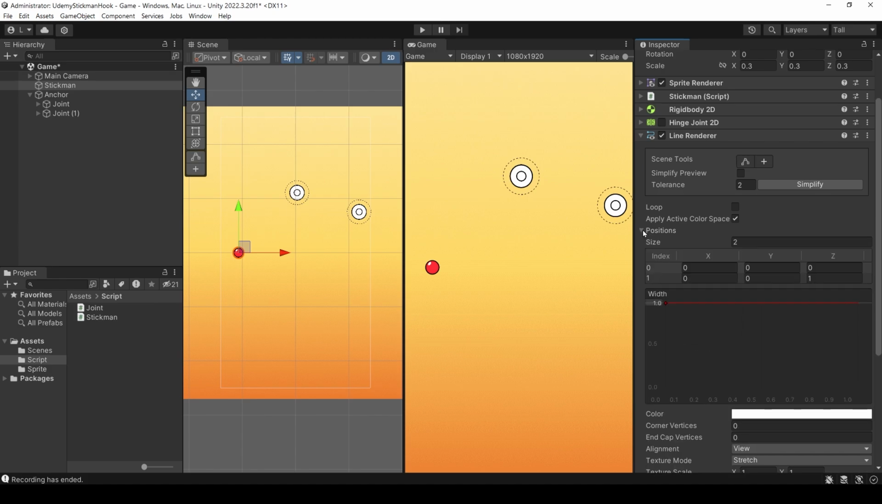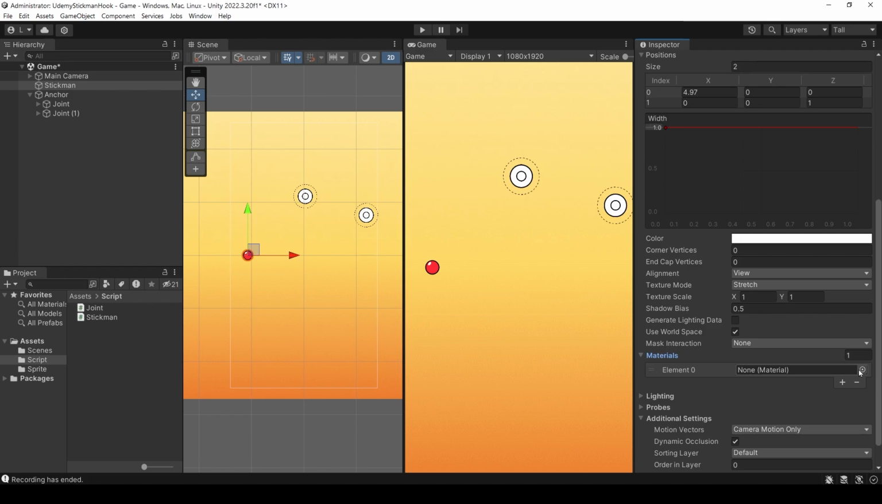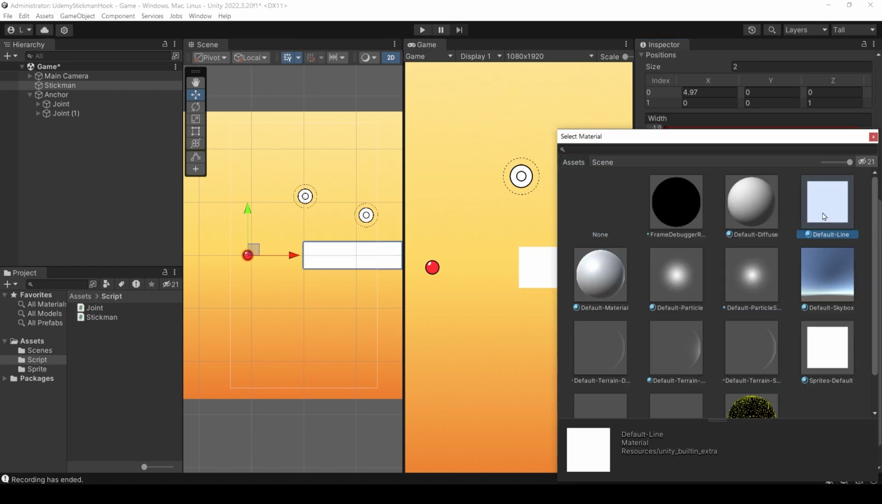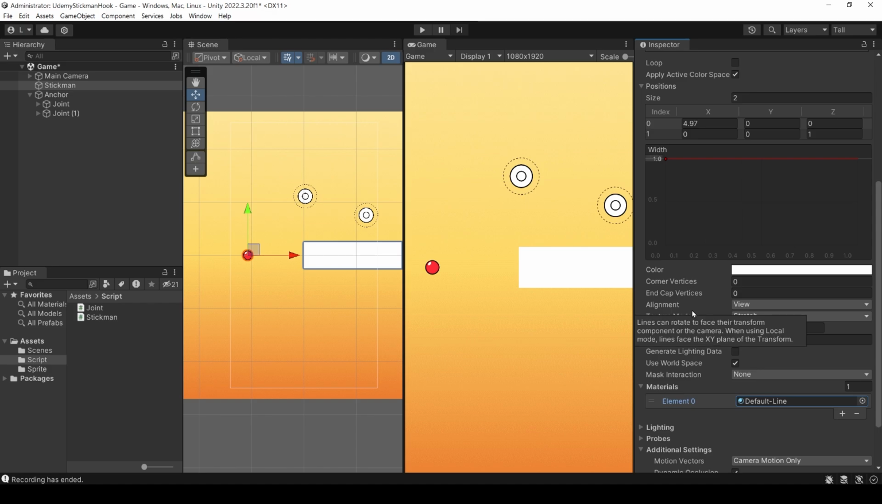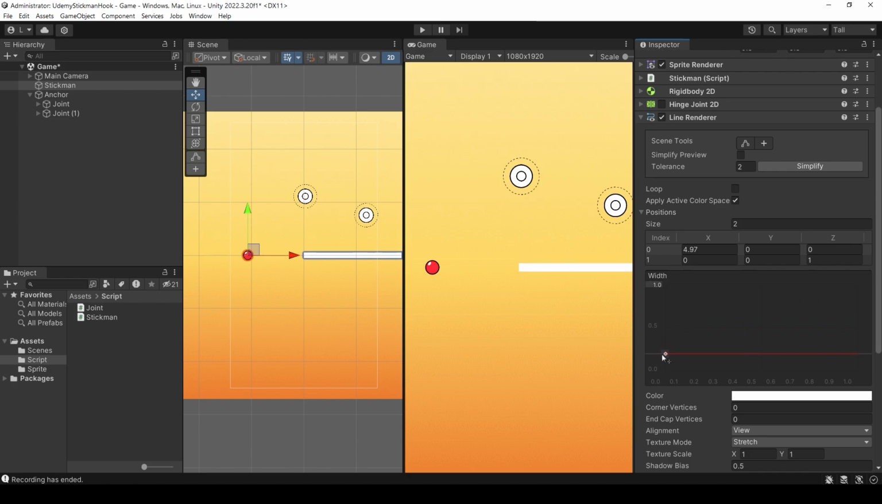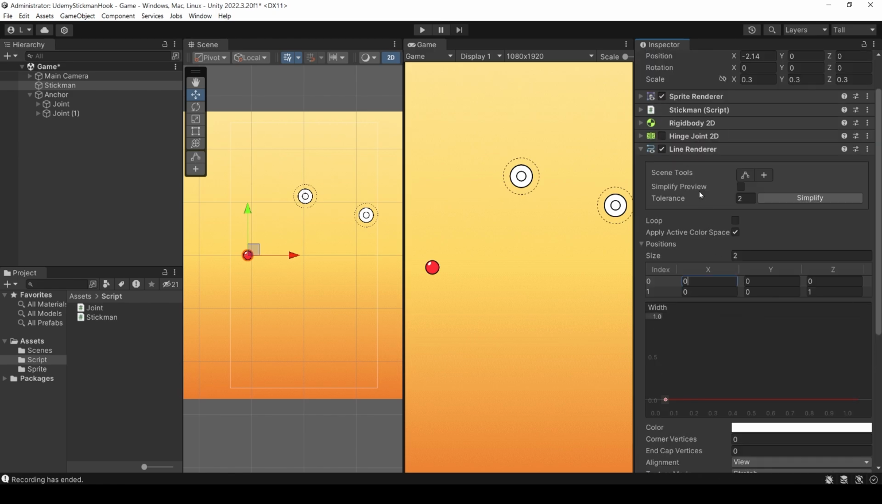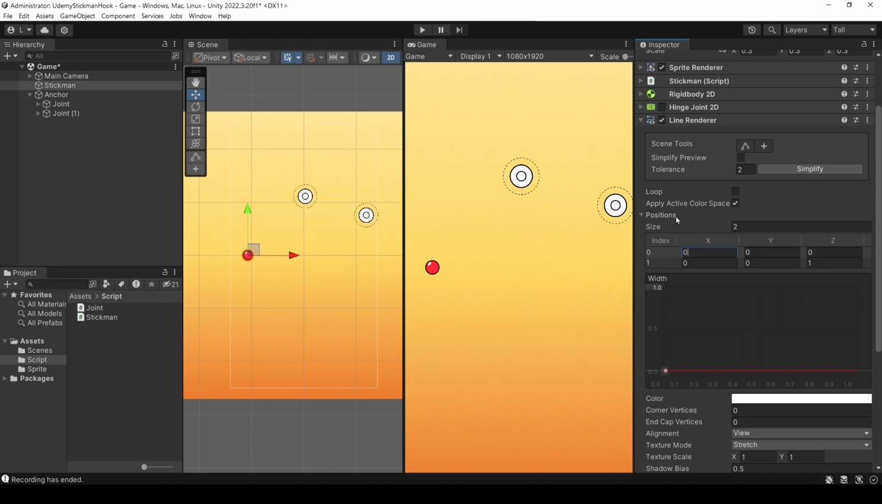Inside the position, increase the X value so we can see our line properly. Okay, it's not visible right now, so find the material option and add a default line material. Now you can see this. Our line is too thick, so change the width. And inside the position, change the X value to 0 again. That's it for the line render.